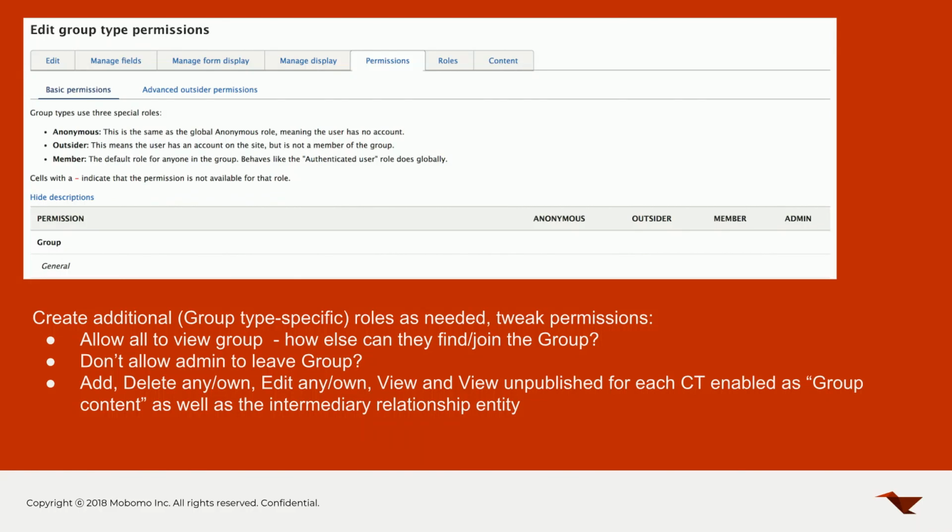Probably don't want to allow the administrator to leave the group, maybe. But you definitely are going to have to go through these just like any site and think about your permissions for a particular group type. And also you've got all these permissions for the group content as well as the relationship entity as well.